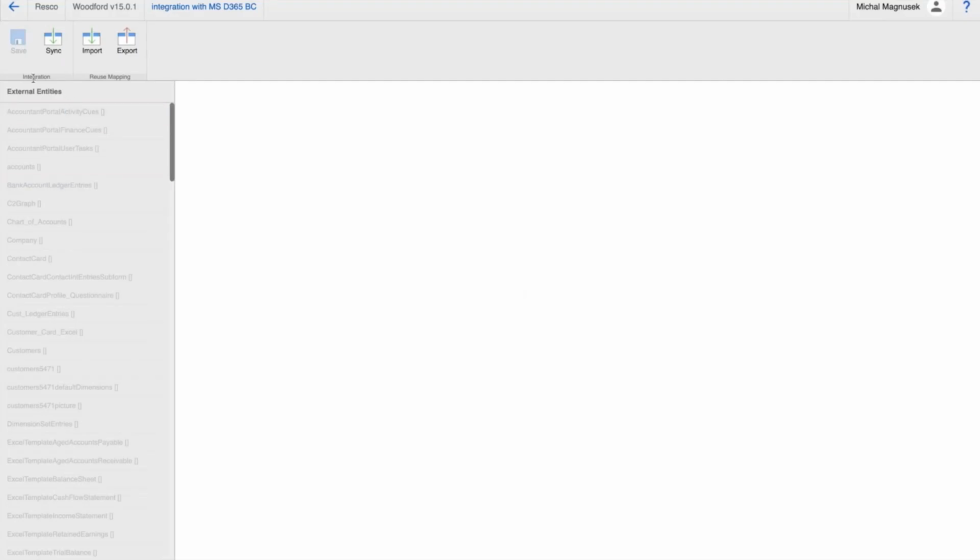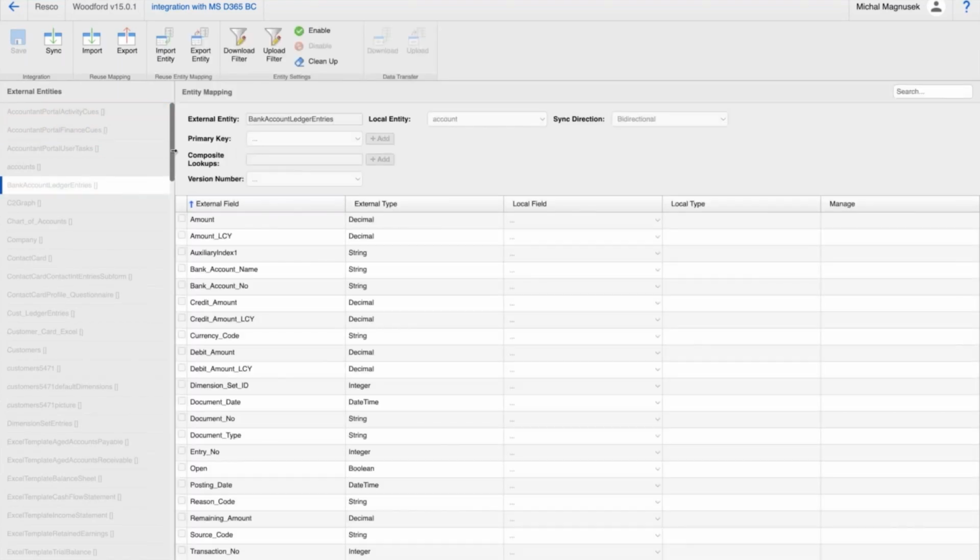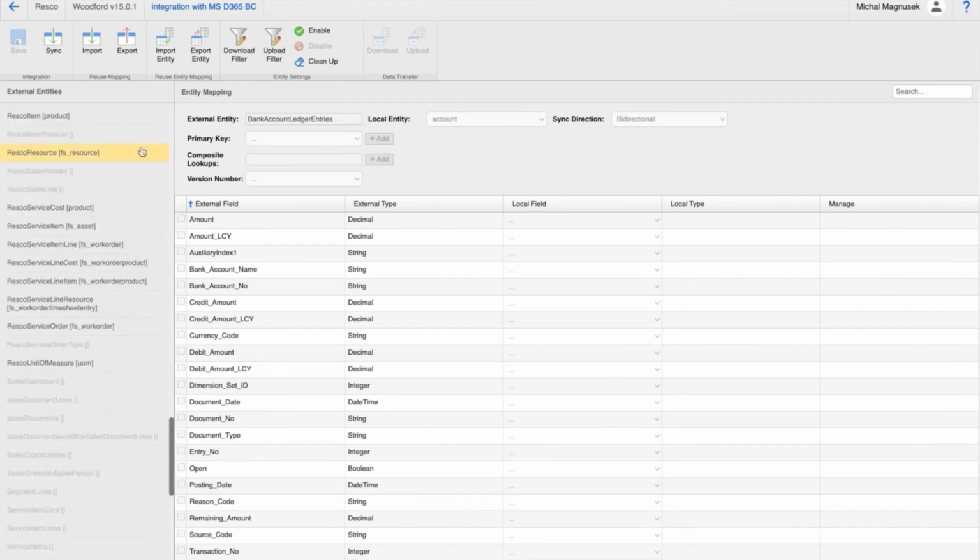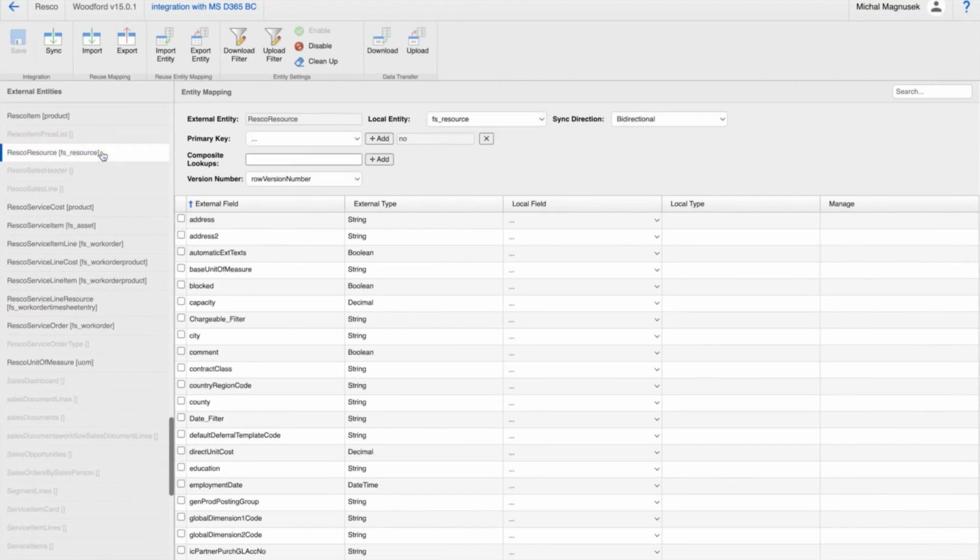Okay, on the left side, I see the list of external entities. In this case, it's the Business Central list of entities, which we get within the OData API. All of them are disabled by default, but a couple of them we enabled because we did some work at the beginning, so we can just test it. As I mentioned, we have the pre-filled configuration here. So here I have a couple of entities selected.